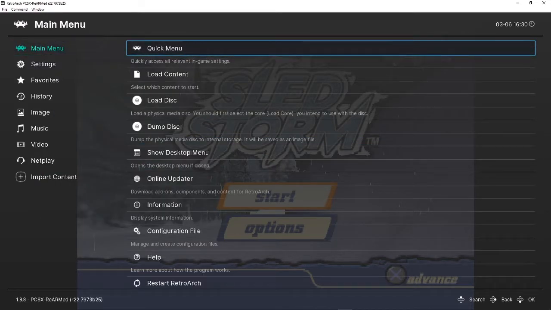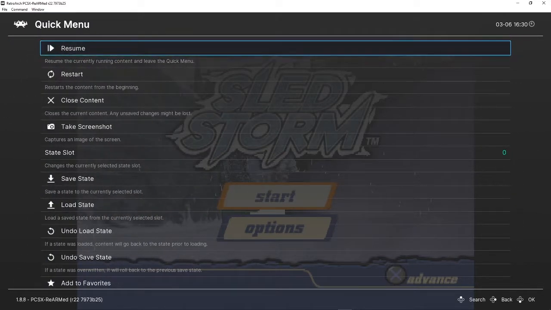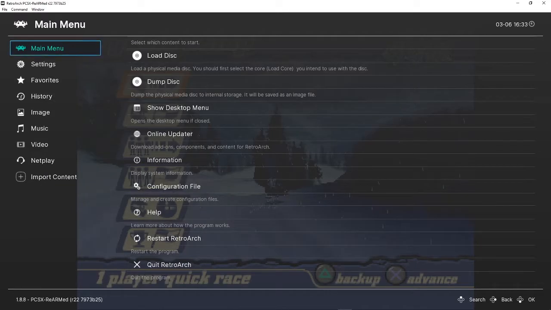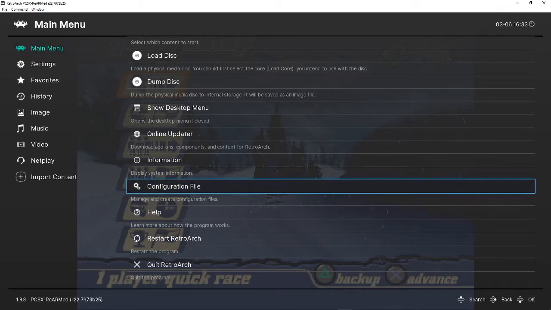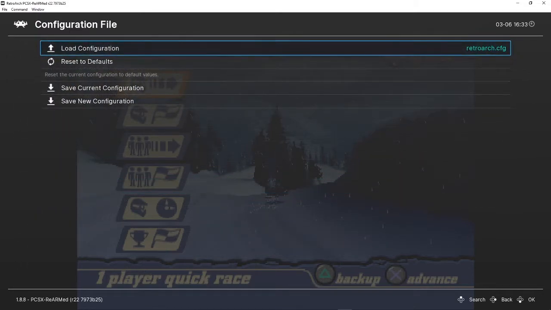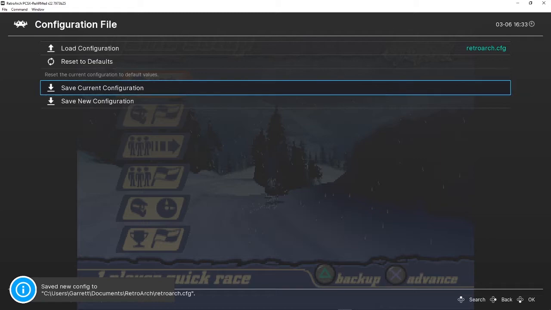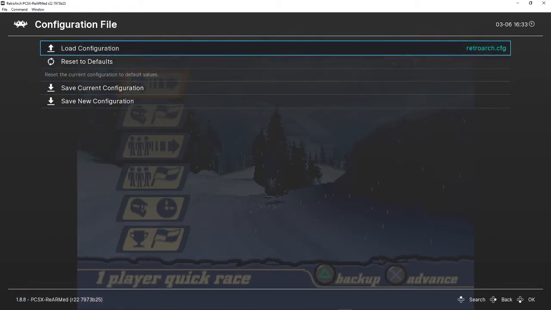The menu that I stay in the most is the quick menu. So if you're at main menu, then go to quick menu. And this is where you can change your slots for your save states. After I've made any big changes, just in case, I go to menu and then I go to configuration file and then go to save current configuration. And that just reassures that all the changes I made to my inputs and hotkeys will all be saved.